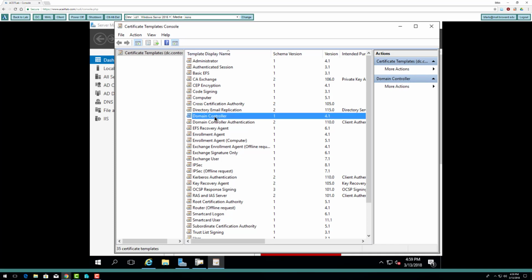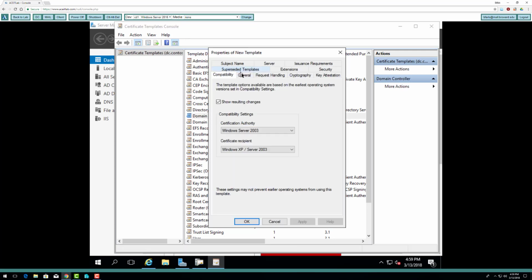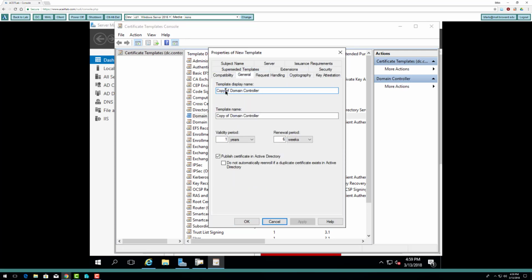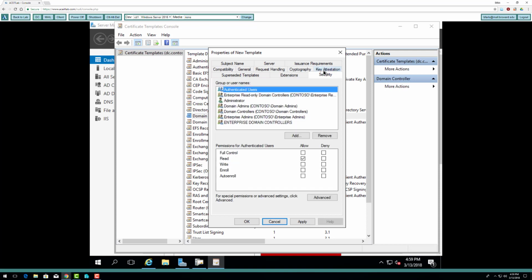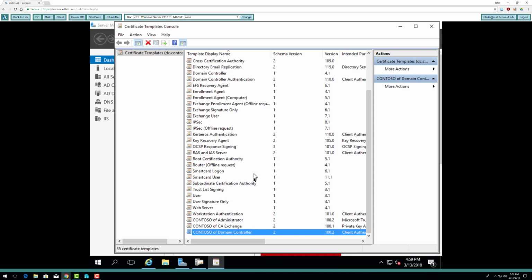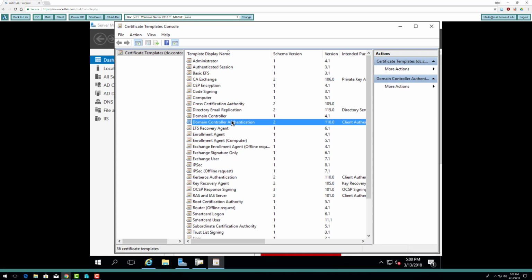Domain controllers. Duplicate it. Publish in Active Directory. Domain controllers should be enroll and auto enroll and read. Click OK. Domain controller authentication.